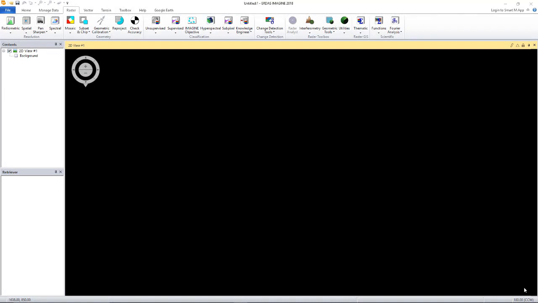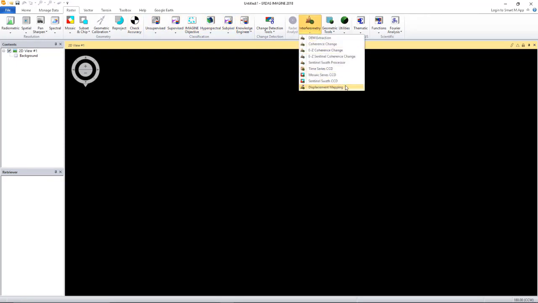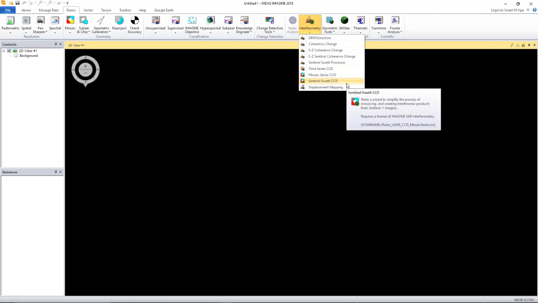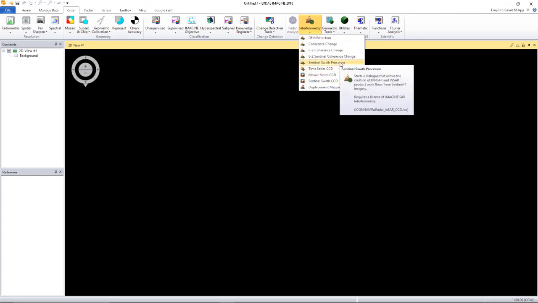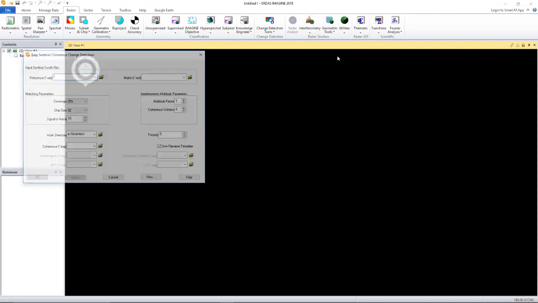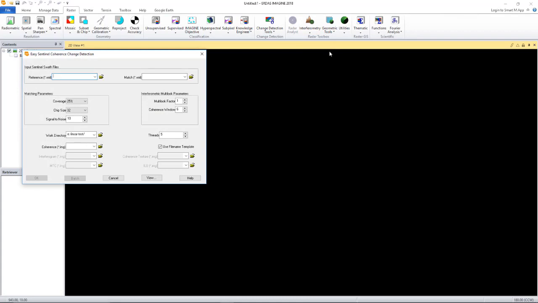The Imagine interferometry module is accessed by selecting Raster, the Radar toolbox, Interferometry drop-down list. This module has several tools to automate processing of Sentinel imagery. We have the Sentinel Swath CCD, the Sentinel Swath Processor, and here, EZ Coherence Change Detection. Clicking on this option will bring up the user interface.